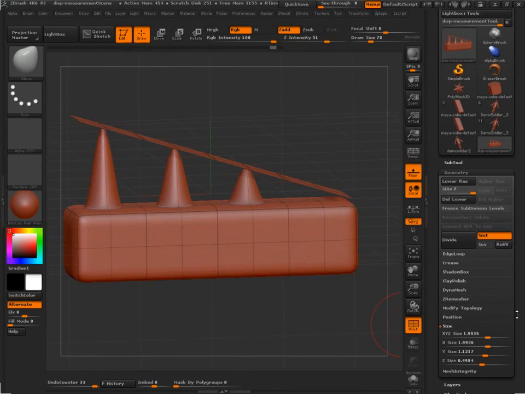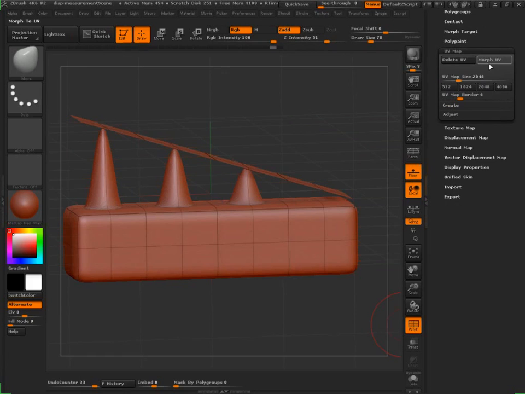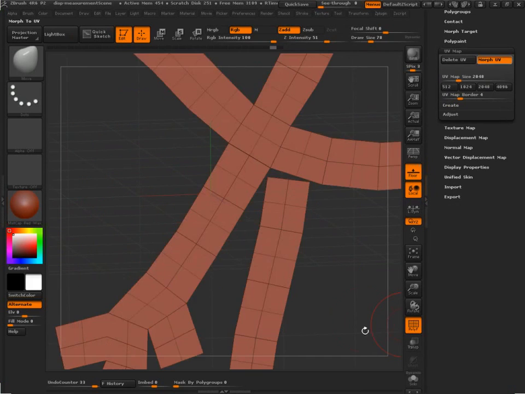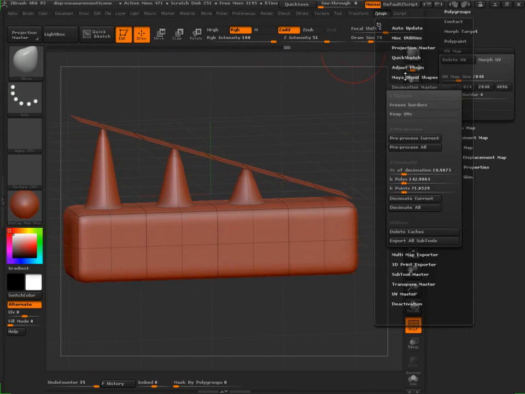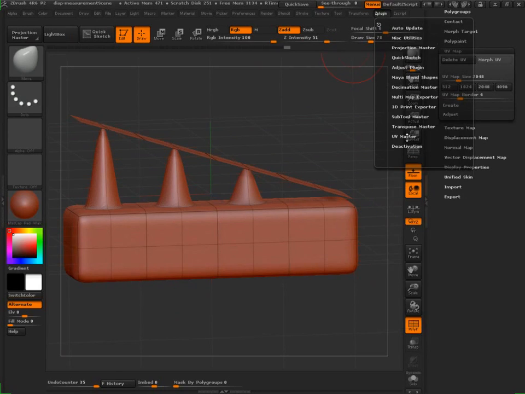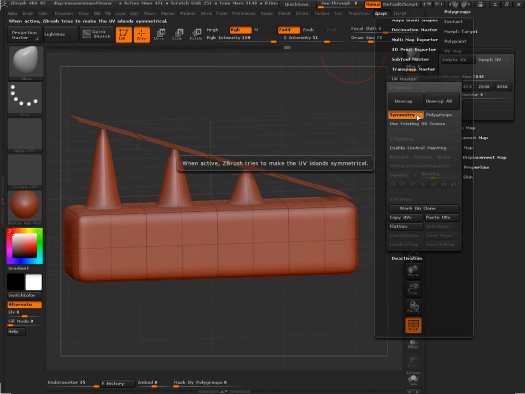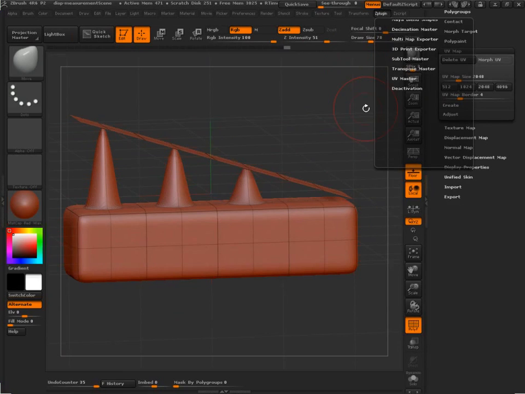Okay, the UVs were created using UV Master, and it's real basic. All I did was go to the lowest subdivision level and go to UV Master, and I just clicked unwrap. There was absolutely nothing else or anything special that I did to it.